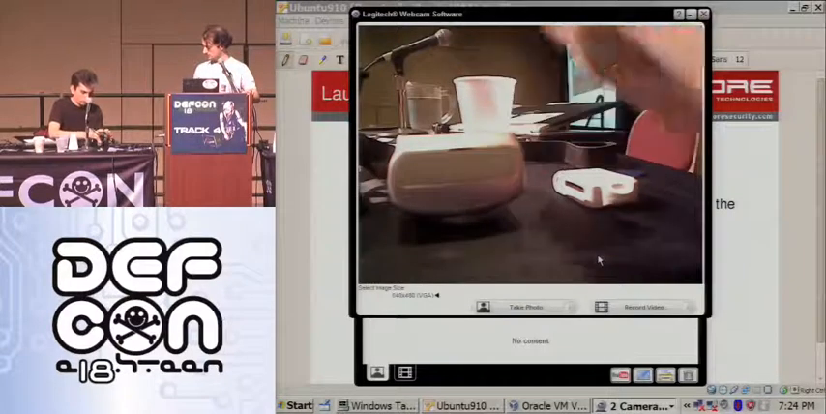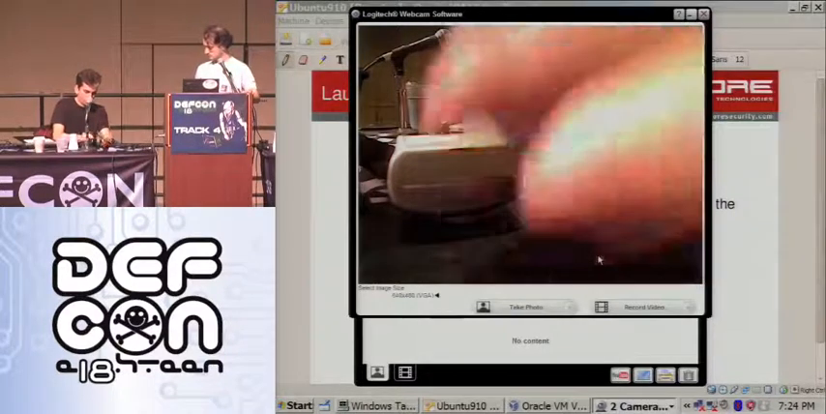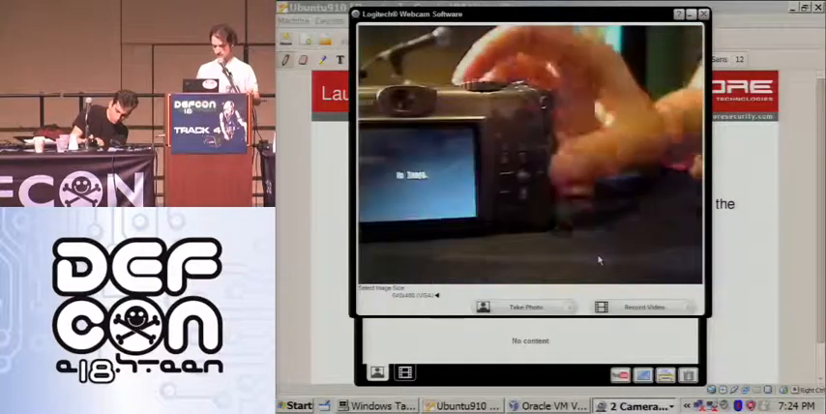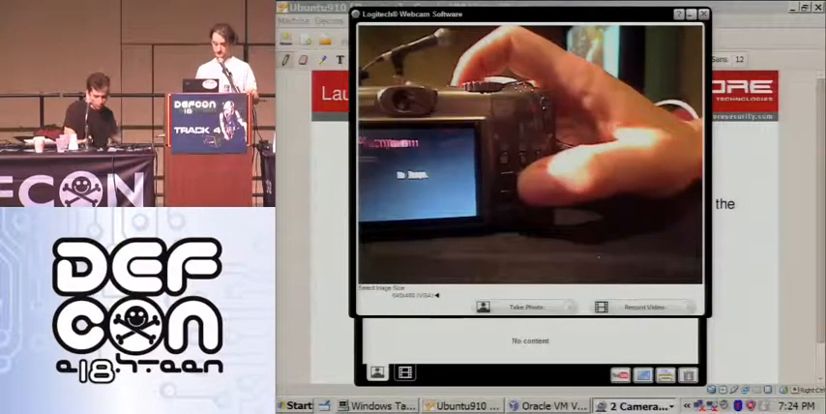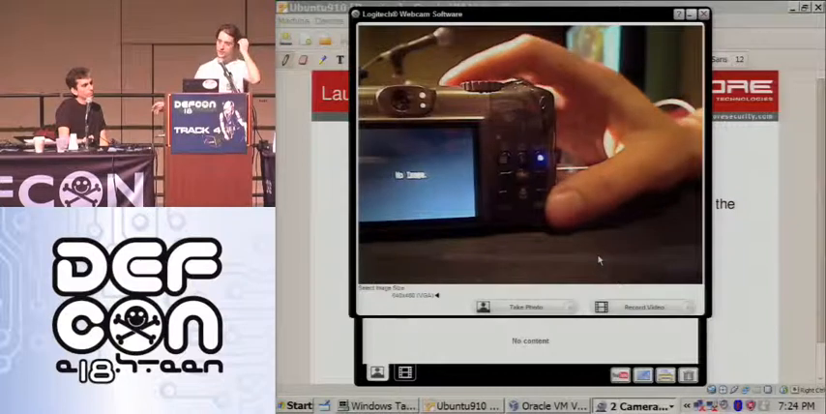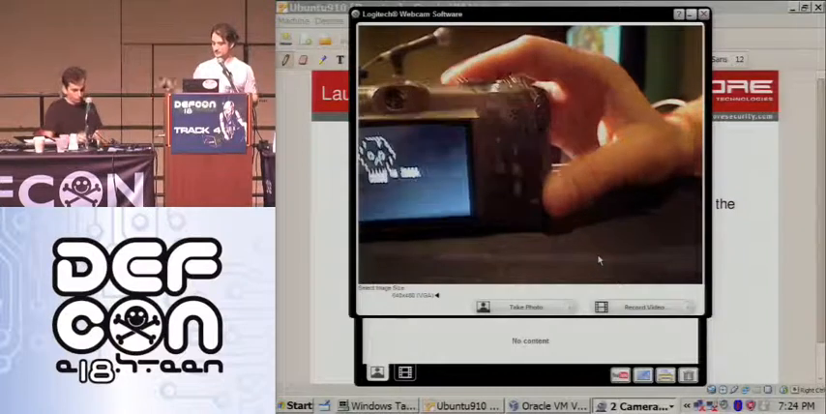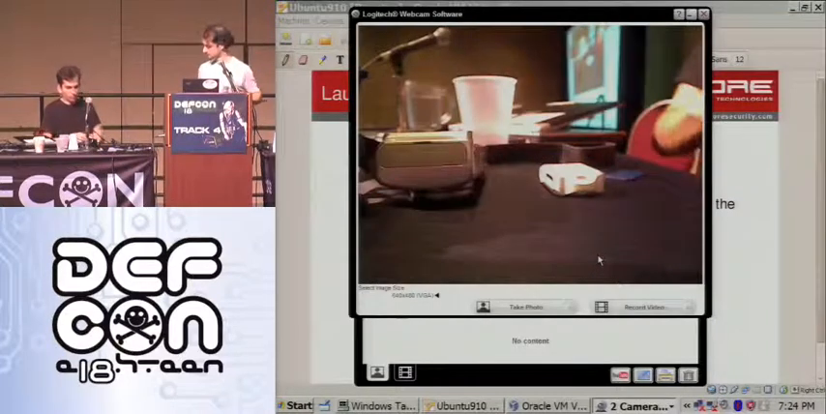Let's see. Let's see if it works. Show it. Okay. Well, it works perfectly. We don't have any special code to choose between cameras. It's the same code. It works in every camera.